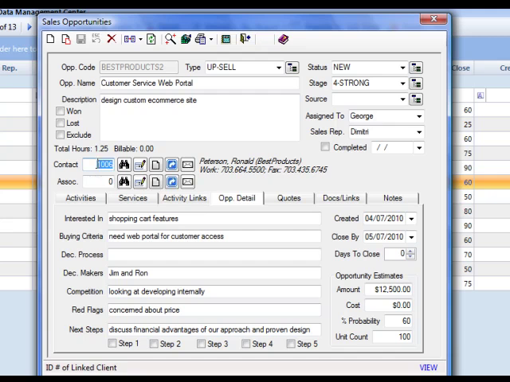Once you select a contact, the source, the assigned to, and the sales rep would default over, or be pre-filled, based on what you have already filled out on the contact screen. On the bottom portion of the screen we have several tabs that we could talk about here. The opportunity details tab is where you're going to be collecting most of the information pertaining to the sales opportunity.